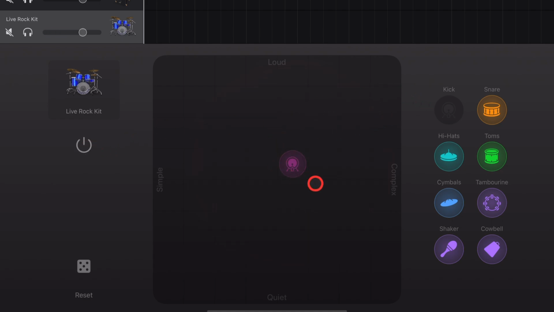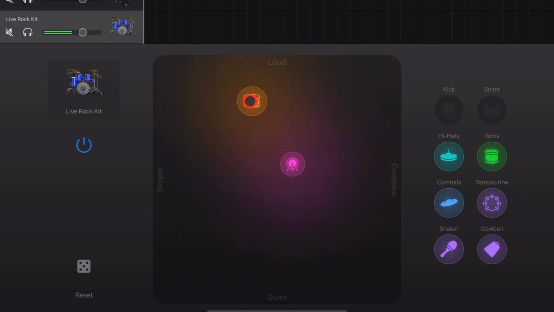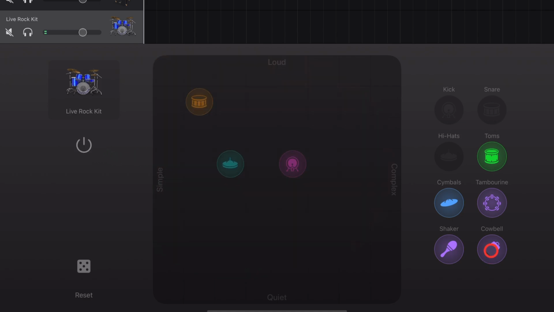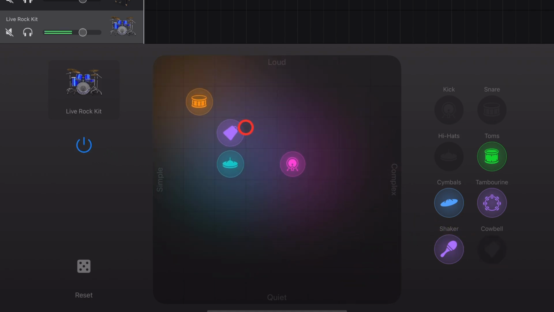Step five, let's add some more drums. We'll grab the snare, drag it across, and let's make this one a little more simple. So drop it over here. Step six, what about some cymbals? Let's grab our hi-hats and drop those over by tapping and dragging across. And maybe a little cowbell, just for good measure.